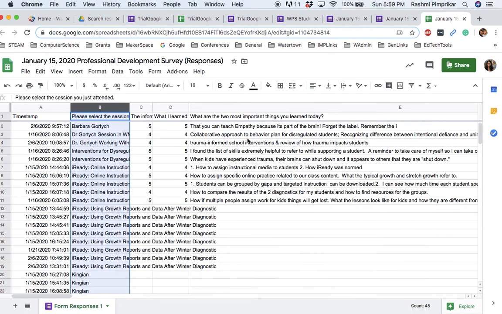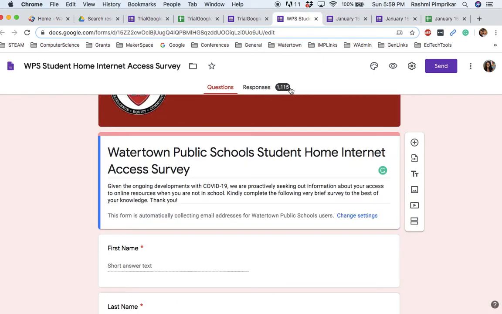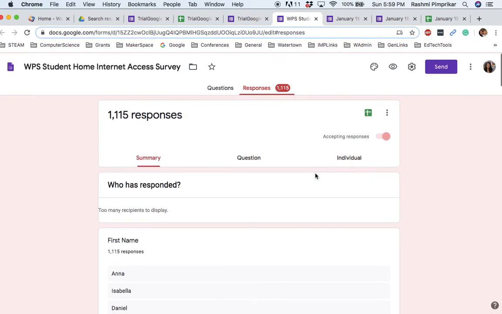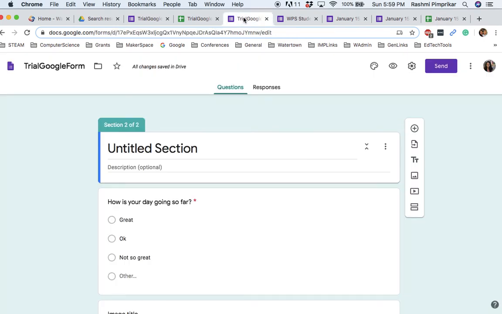So here I have a quick output from one of the other forms where you can see that there are 44 responses that I have received. And in this case, you can see that there are 1,115 responses that we have received so far. So you can go into the responses section and you'll be able to see all the data that's in there. You can also see it in spreadsheet format, which is always very helpful because it allows you to look into and sort out the responses and analyze them.